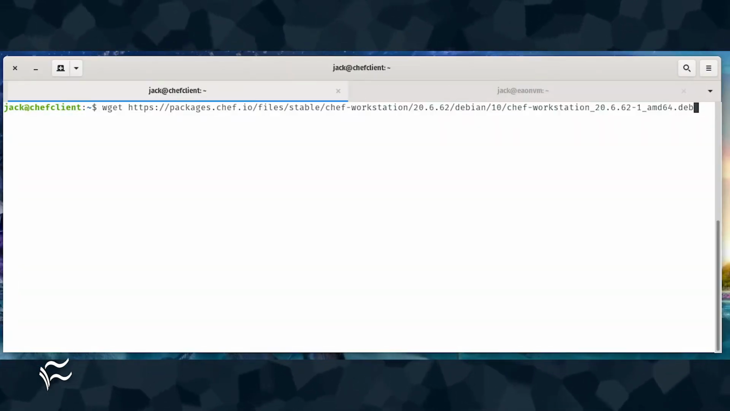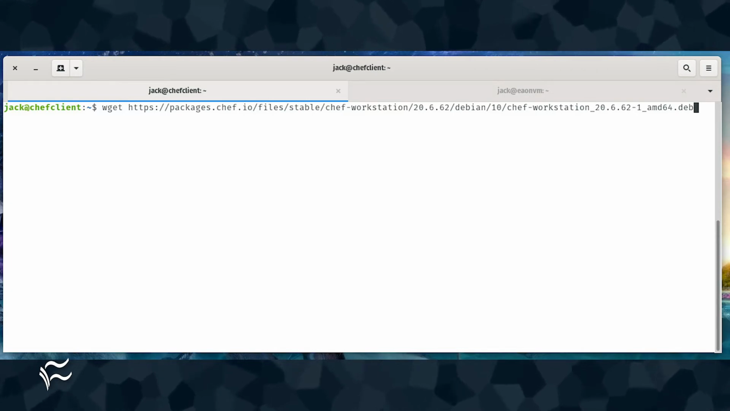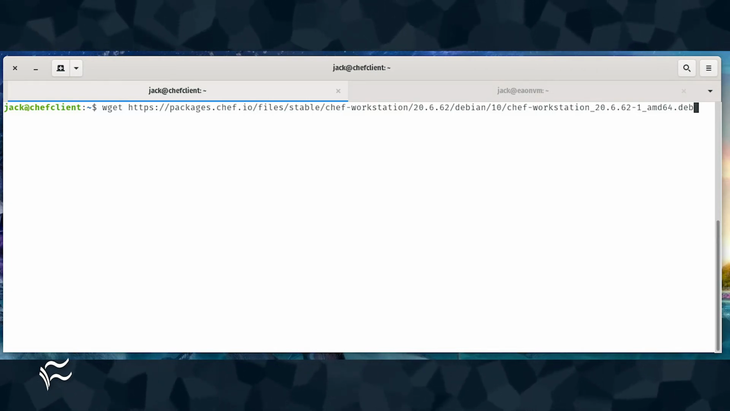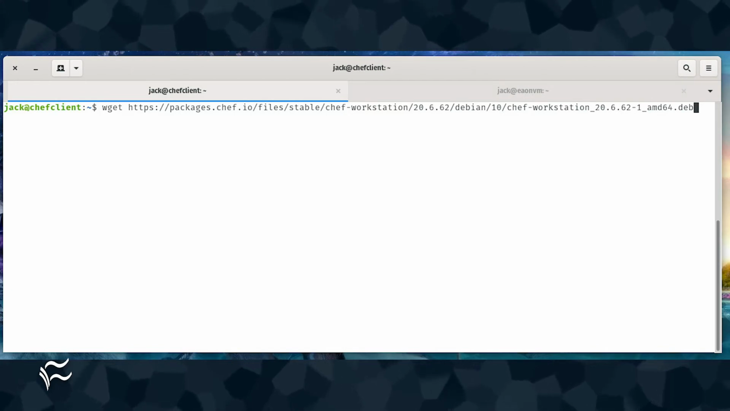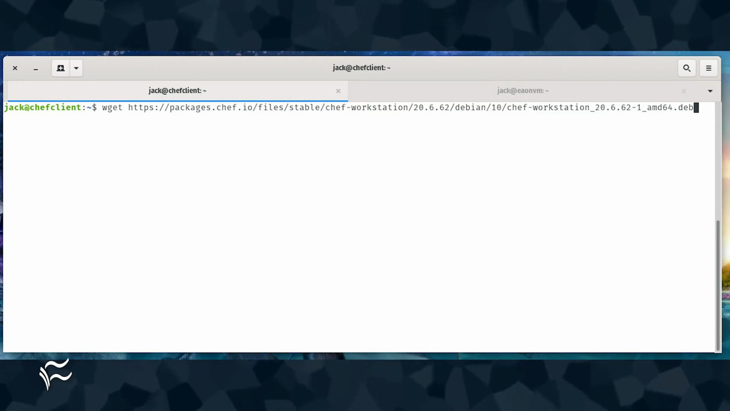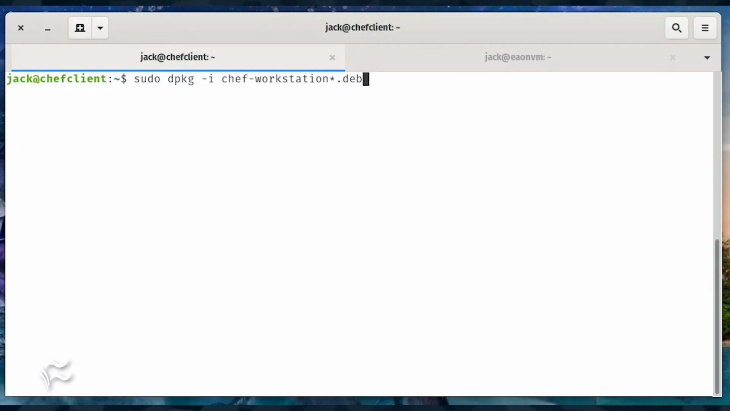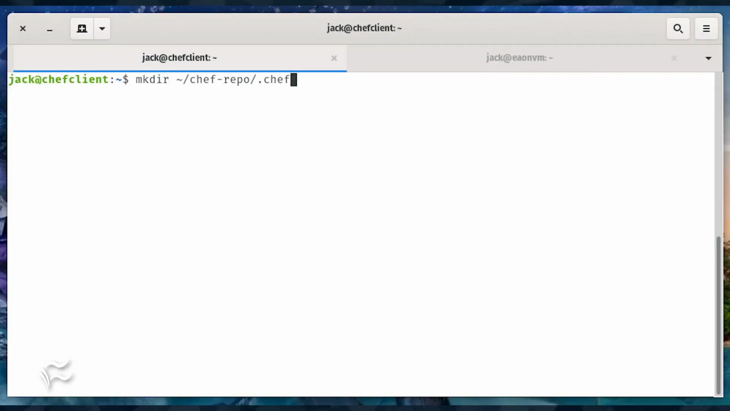Log into your client machine and download the necessary file with the command wget https://package.chef.io/files/stable/chef-workstation/20.6.62/debian/10/chef-workstation_20.6.6-1_amd64.deb. Once the file download completes, install the software with the command sudo dpkg -i chef-workstation*.deb. Next, create a repository on the client with the command chef generate repo chef-repo.